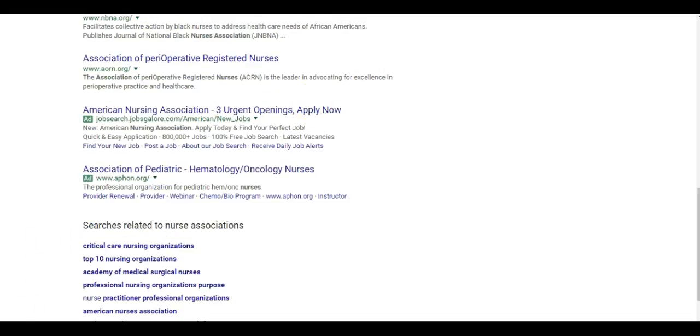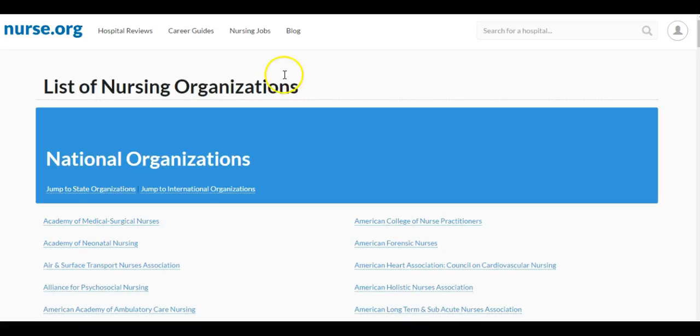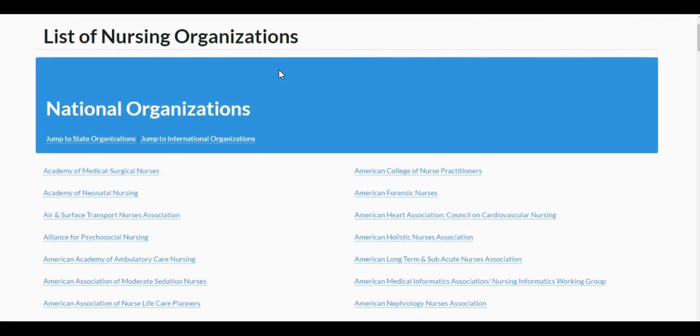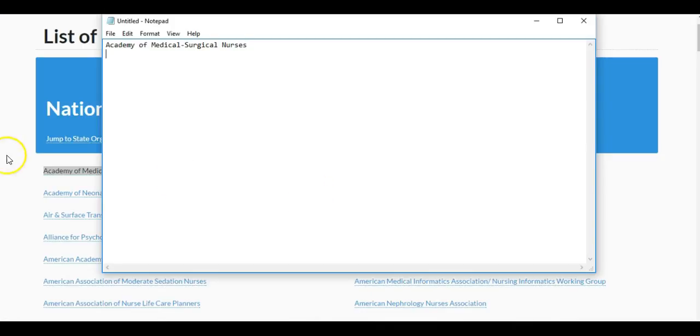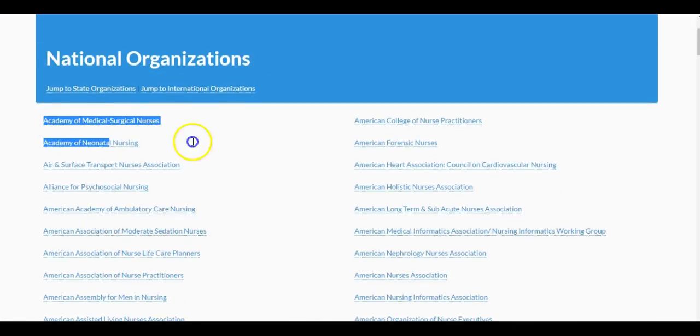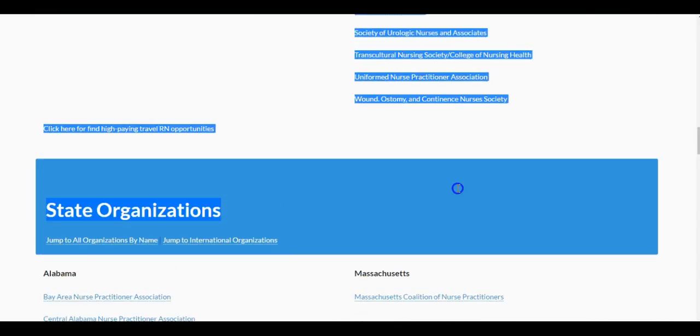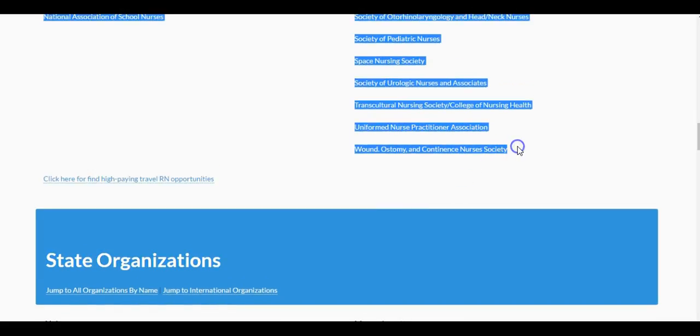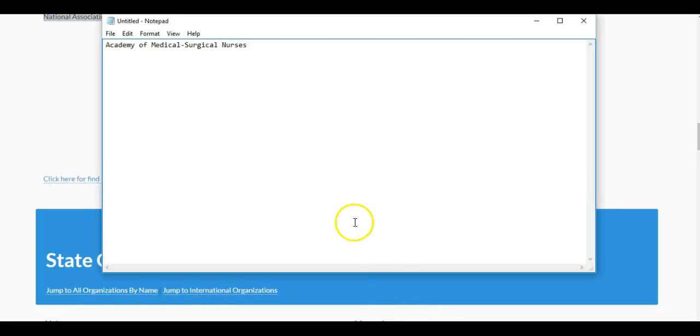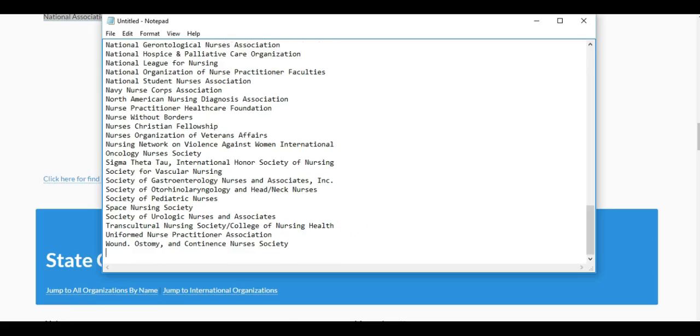Once you have all your tabs open, we're going to click over and start checking out these tabs. You can use Excel, or I'll just use a notepad for now, and start copying all these different associations that you're finding. I'm going to try to copy all of these. See, this site here is a gold mine. There are so many associations. Check that out. There we go.